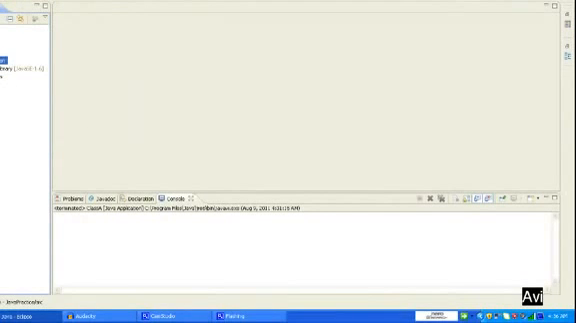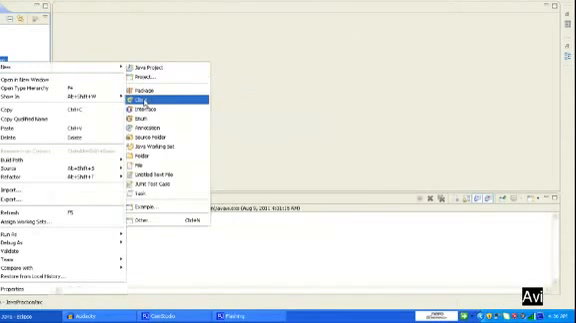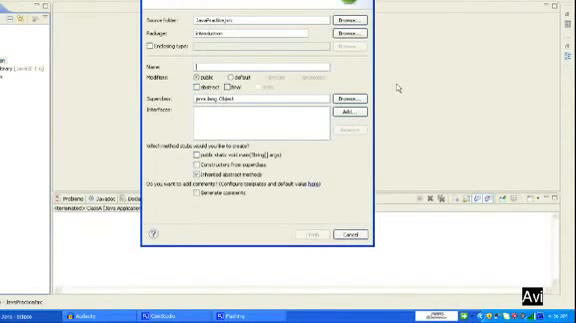We are going to see the difference between static and non-static variables. So first you need to create a class. Let's create a class called students.